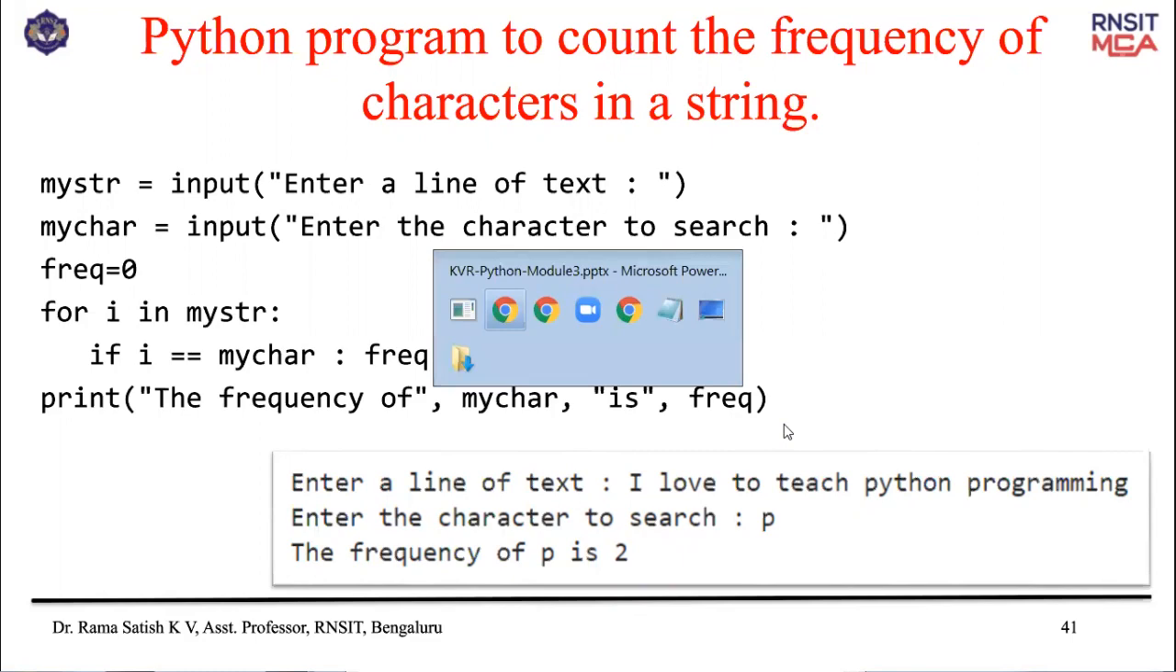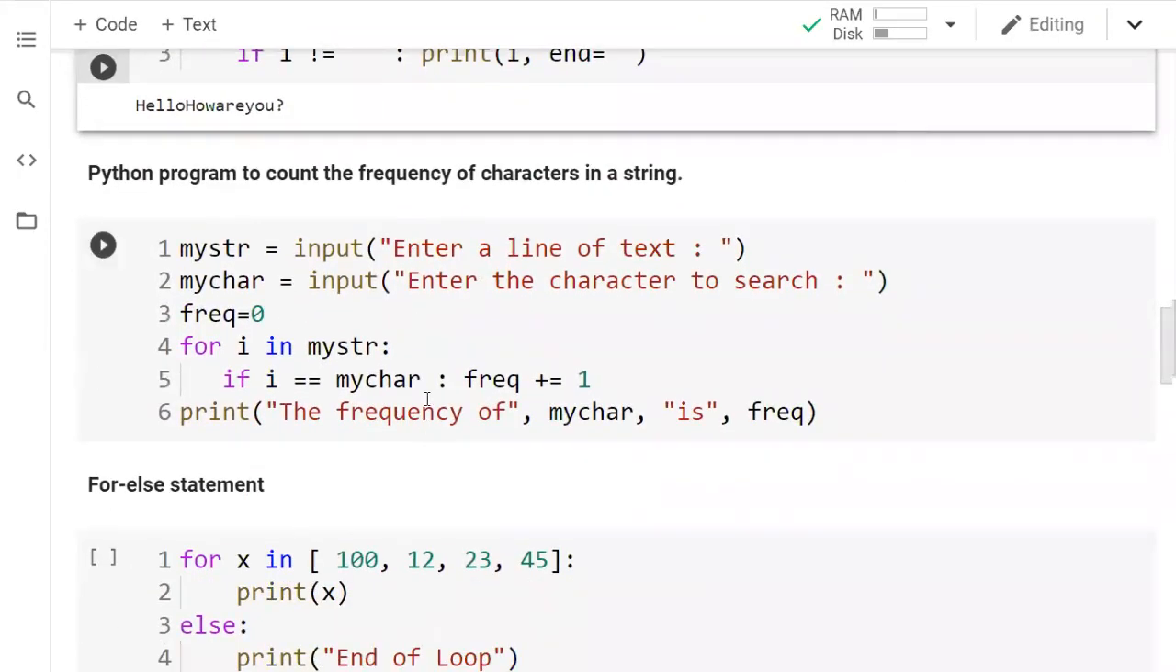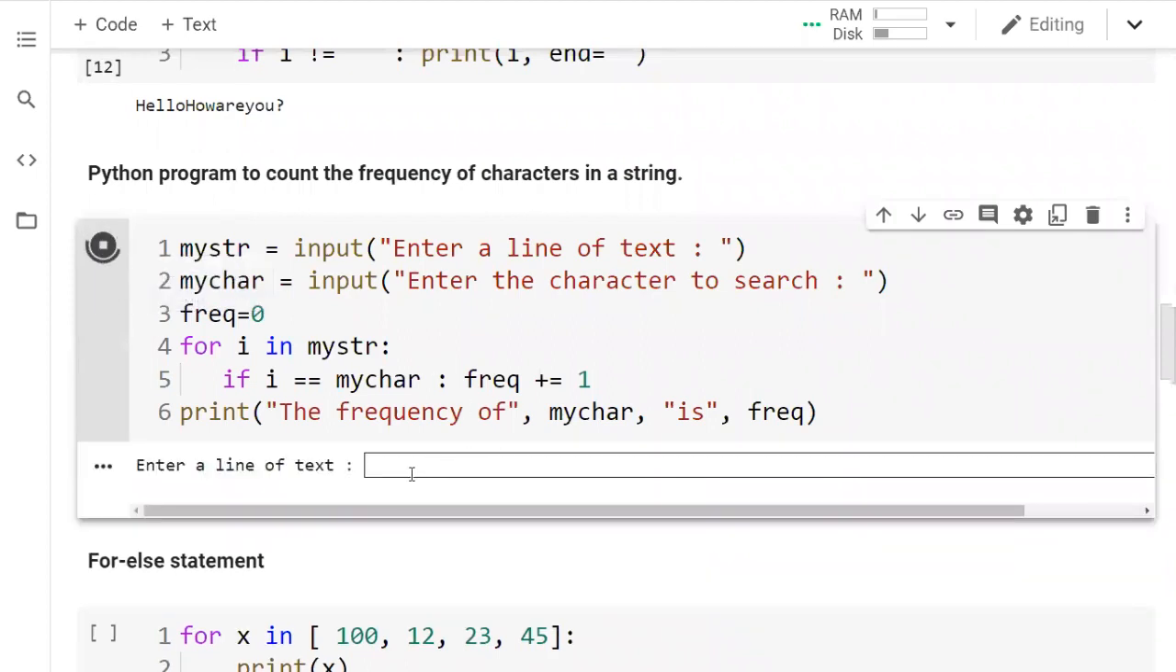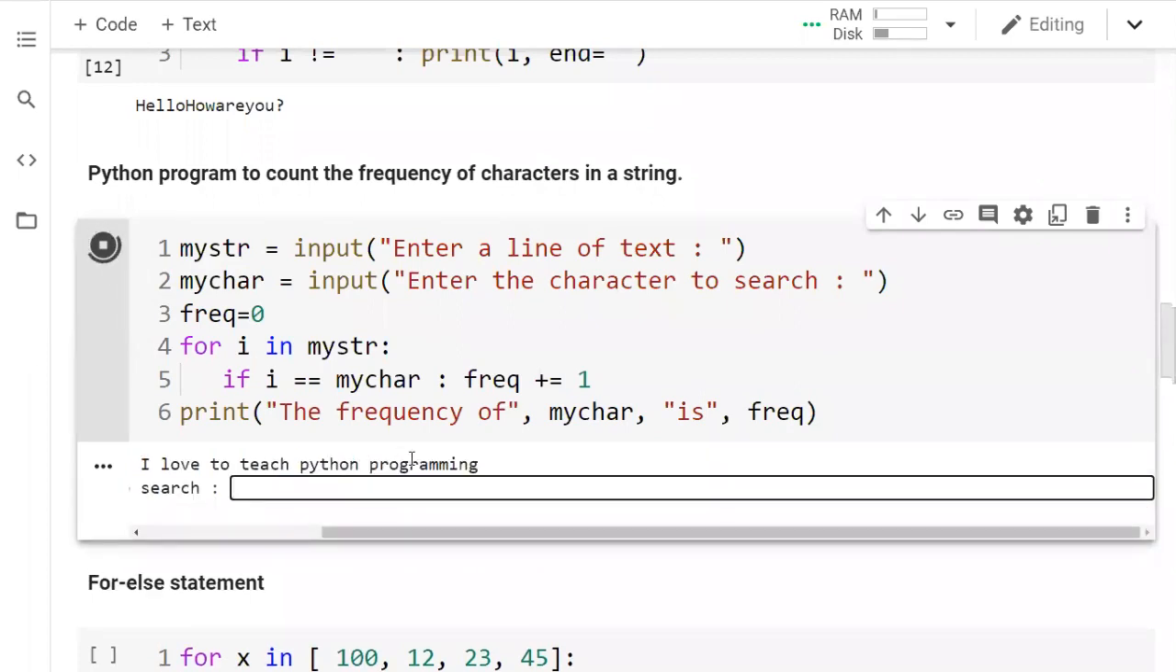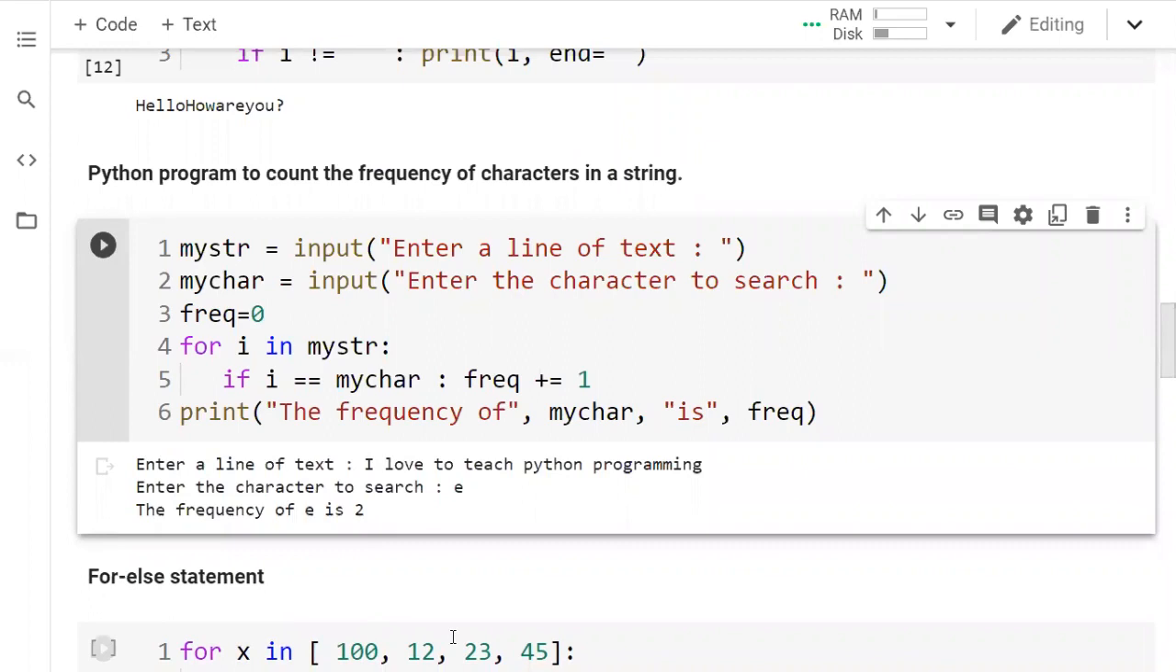Now look here, I have the program. I've written my str as the line of text, and my character is the character that you are going to feed in, and you are checking this character inside my str. Let me run this code. Line of text: I love to teach Python programming. Now it is asking, please enter the searching character. I'll give the searching character as E. So E is found in 2 places. One E here, another E here.